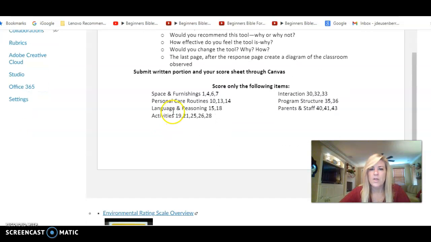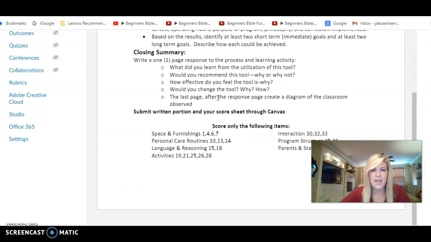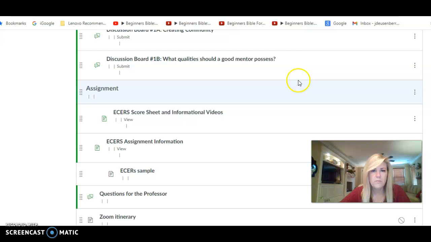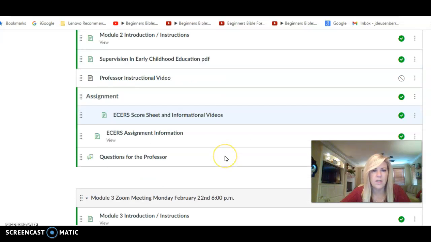Okay, in Eckers, there's quite a few to rate. I'm only looking at the following items, okay? There's only these items. So you're going to look under space and furnishings. You're going to utilize 1, 4, 6, and 7. And then if I want to jump back to the assignment, I gave you an example, and I believe it's number 7. So let me go ahead and look really quick here.